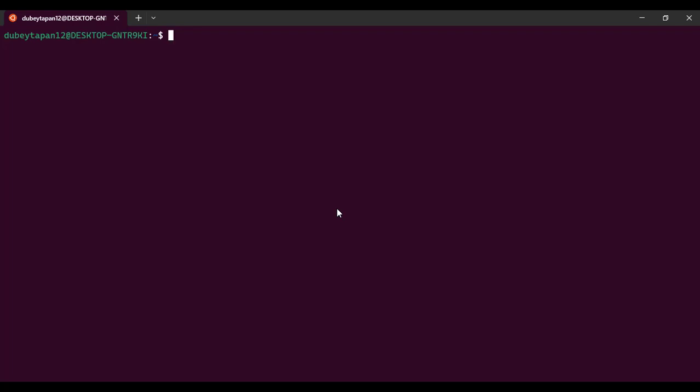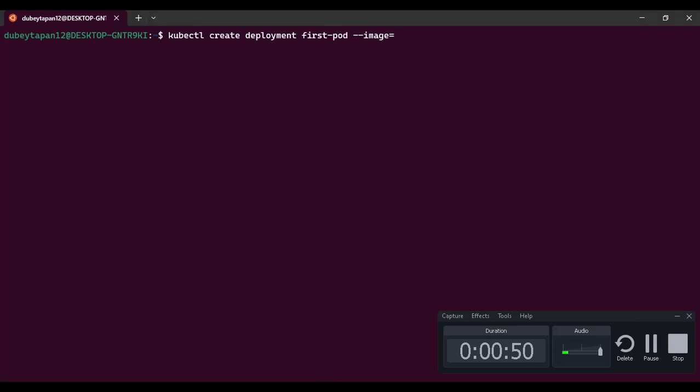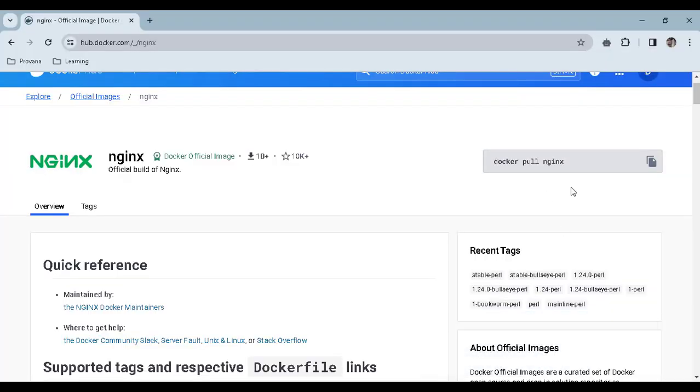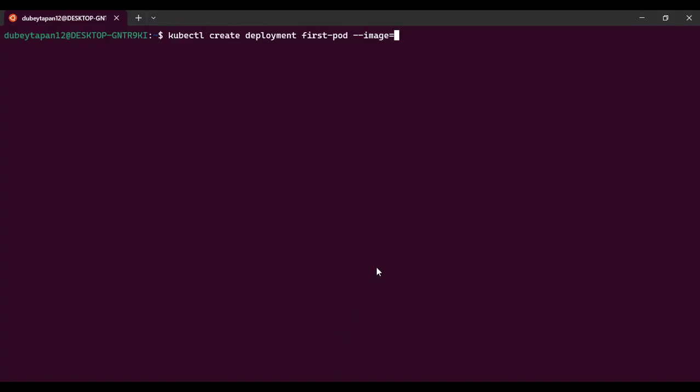So let's run the command kubectl create deployment. Then we can give any name. So let's give the name as first-pod. Then here we need to define our image. So if you see our image, it is Nginx. So we can say Nginx here.